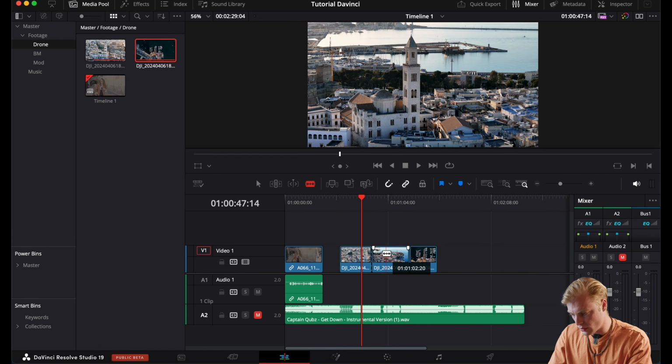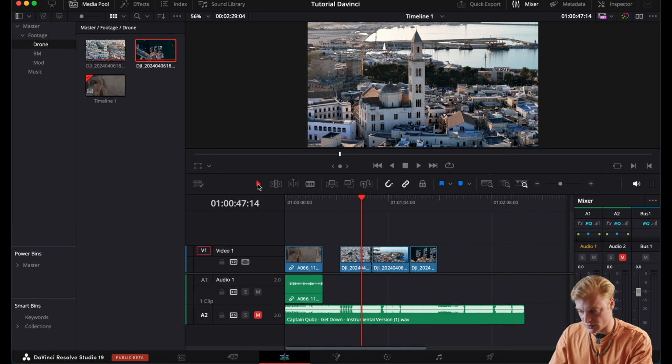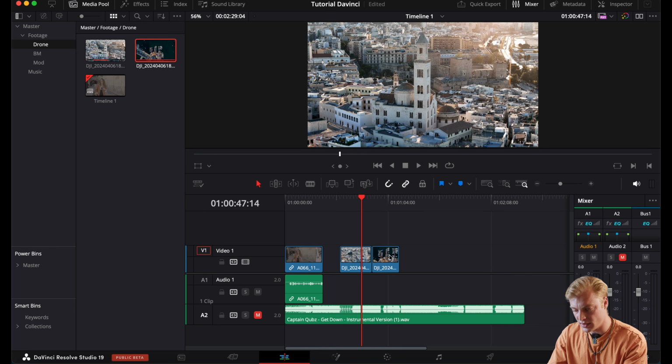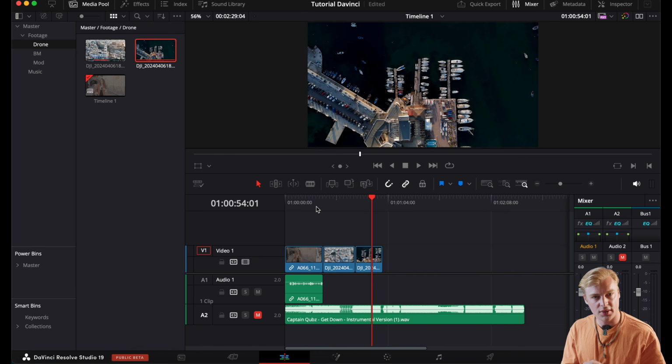To delete this clip now, we have to go back to our selection tool, which you also can access here on this bar. Now we simply just select the part that we don't like, and now we delete it with the delete button on your keyboard. If you click now in this empty space, you can also delete it, and the clip connects to the other one.